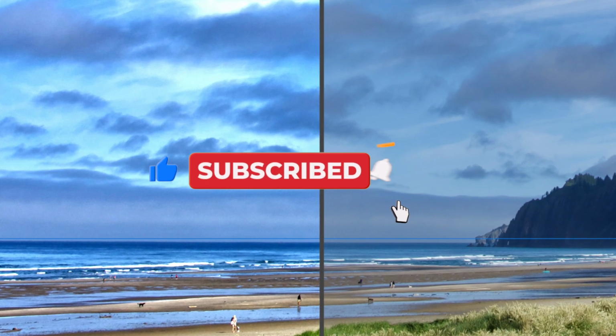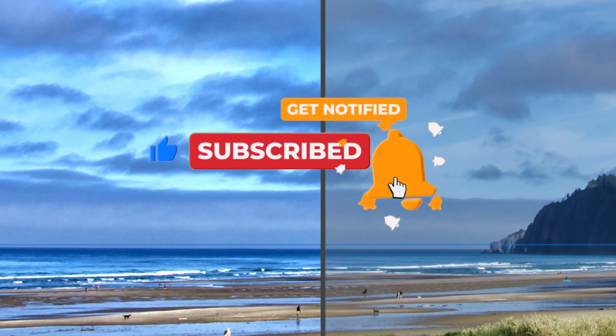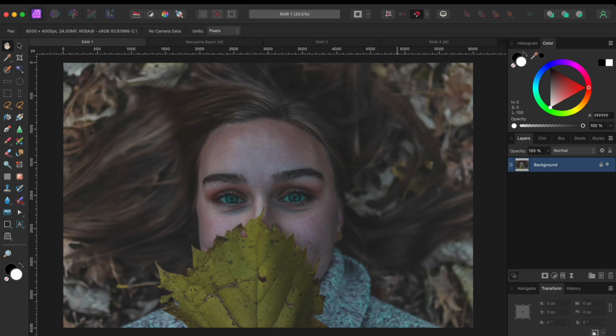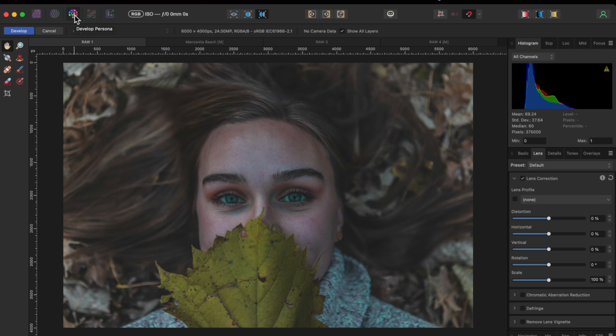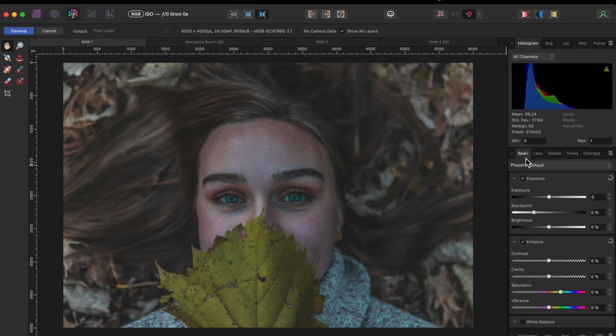Affinity Photo has a special studio set up just to work with raw, unedited photos. It's called the Develop Persona, and you can find it up at the very top left corner of your screen. Let's go into the Develop Persona and take a look at our first RAW photo. Notice, once we click on the Develop Persona, the studio changes.